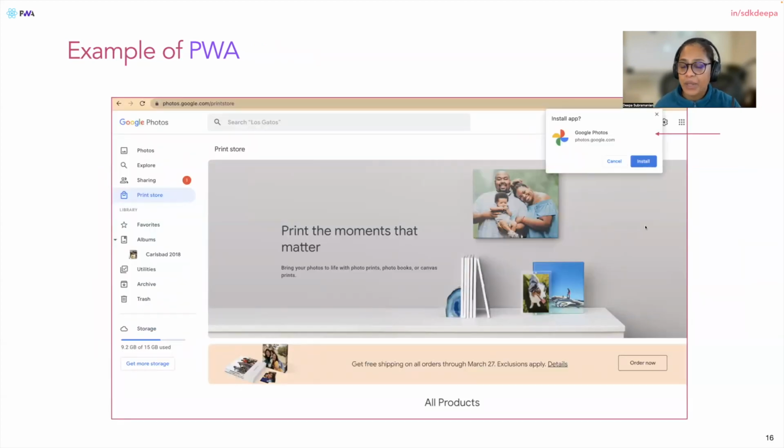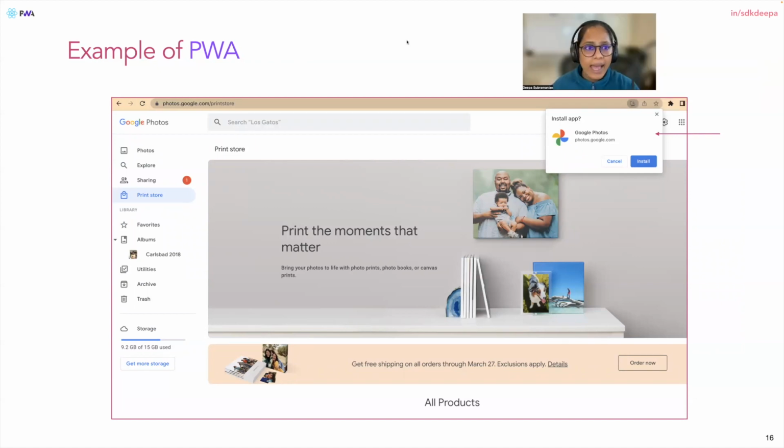So here's an example of the Google Photos app. And if you see in the browser, I have the screenshot from a desktop browser. So if you see, there is an install button here. And then when you click on here, it'll pop up this dialog saying, hey, do you want to install?